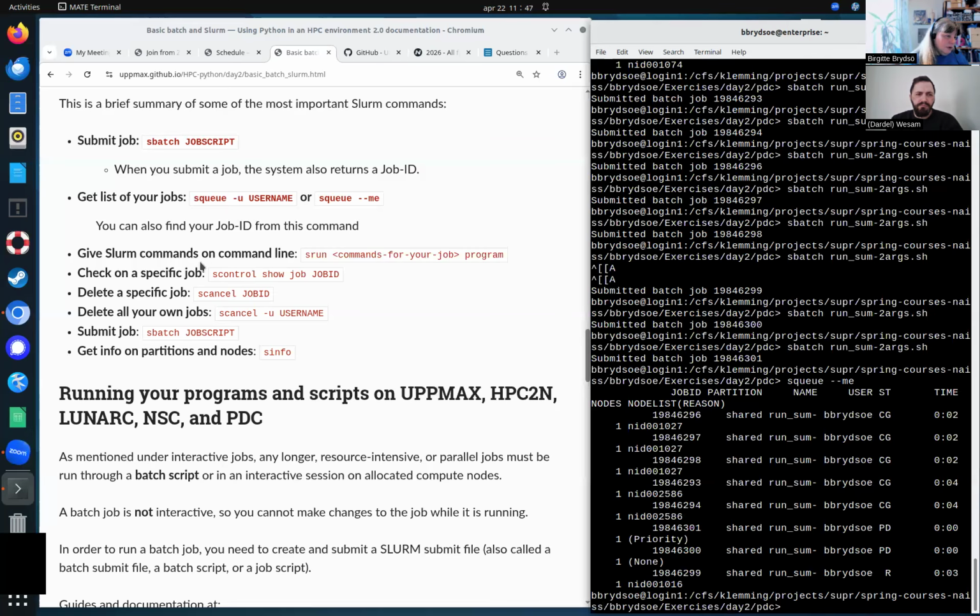You can also give the Slurm commands on a command line instead of in a batch script. That is not recommended if it's more than something short for testing, because if you put it in a job script, then you keep the commands. You can later go back and see what it was you said so that you can run things the same way or something like that. You can also check on a specific job with the command scontrol show job and then the job ID.